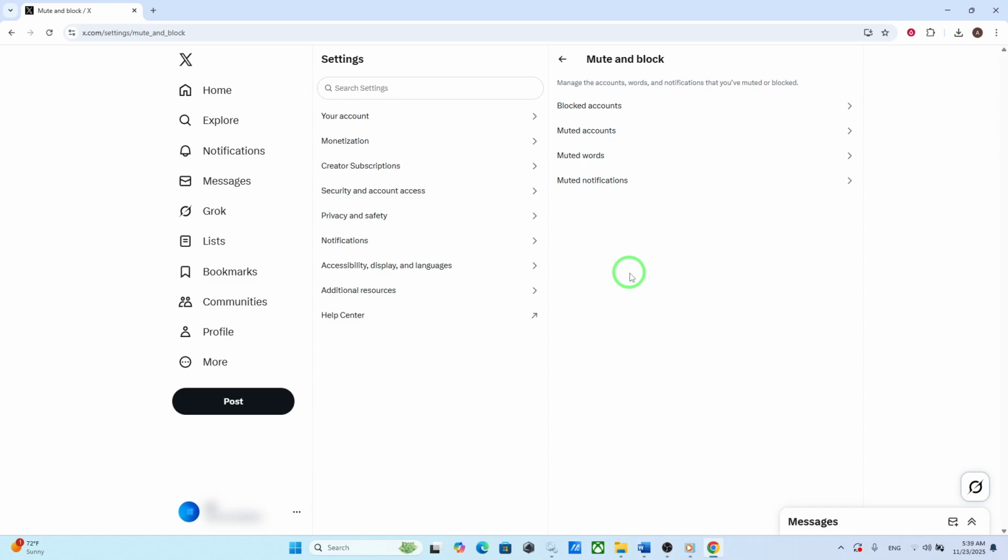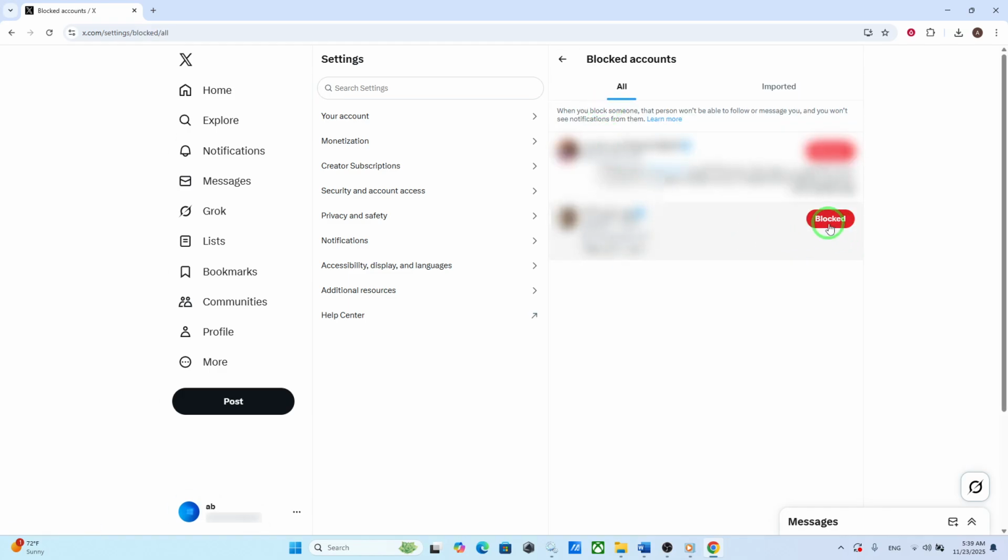Here, you'll see a list of all the accounts you've blocked on X. Each profile listed will have a blocked button next to their name. To unblock someone, simply click on the blocked button beside their account. It will instantly change back to Follow, which means you've successfully unblocked that person.